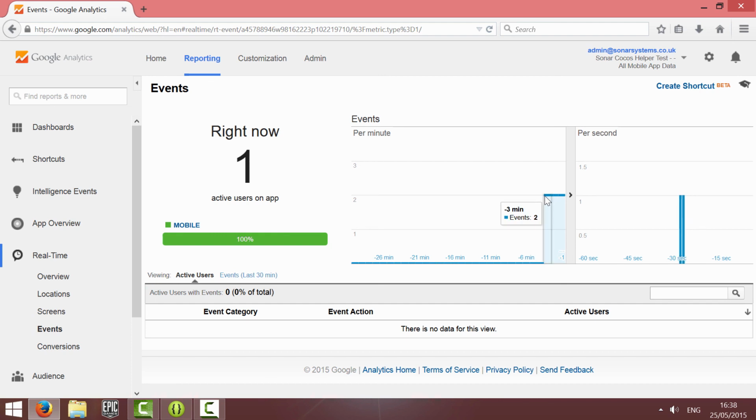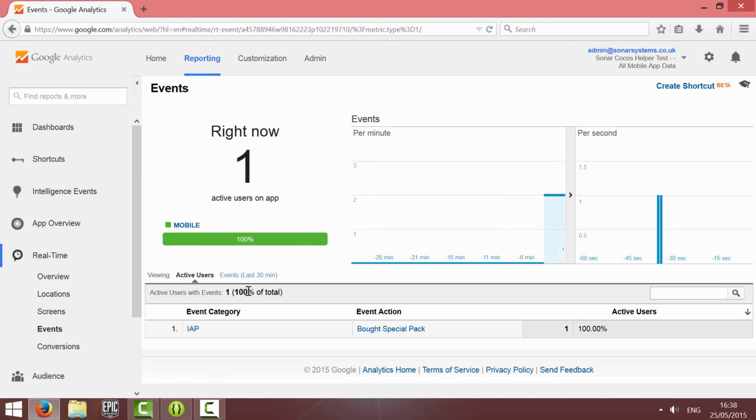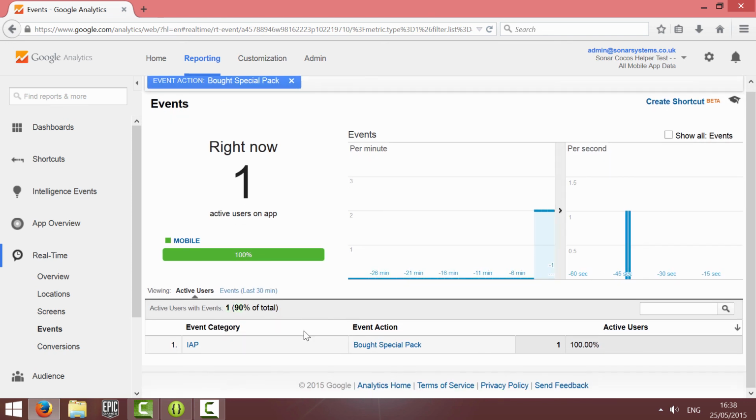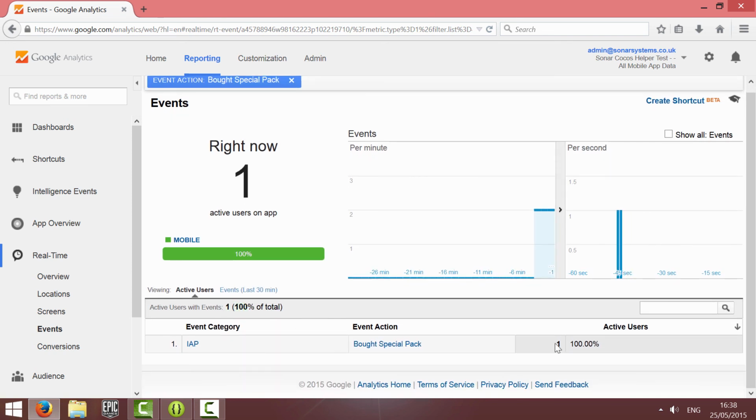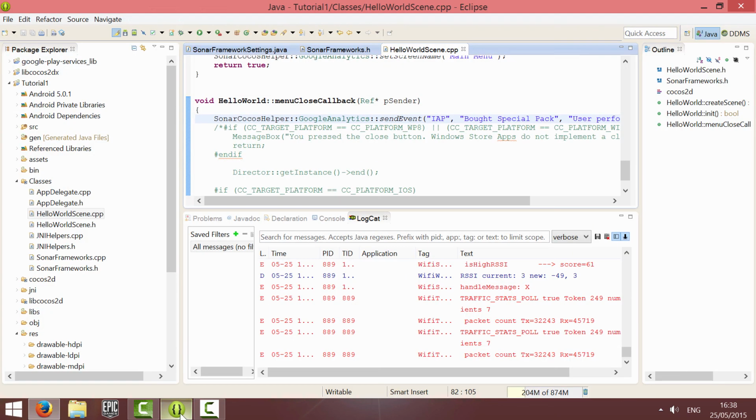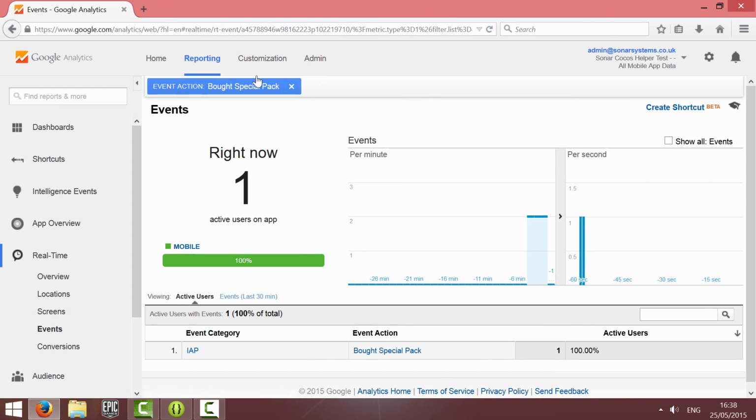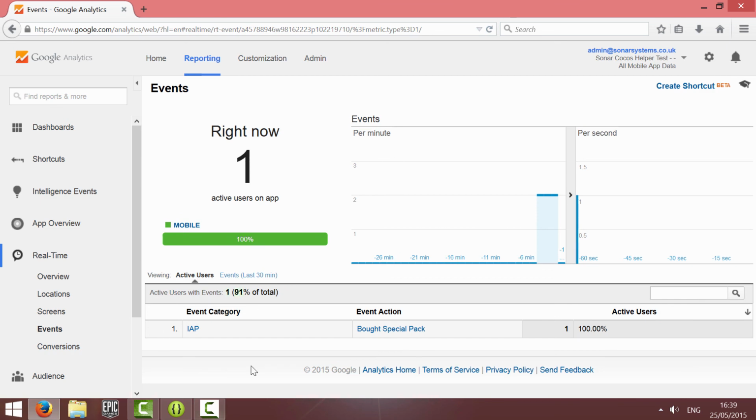There we go. I probably skipped the video so you didn't have to wait 3 minutes to see these events come through. But you can see now I've got in-app purchase as a category, an event, bought special pack, and I believe that's how many users. So that's how you can track specific events in your apps as well. Just be aware that if you click on one, it will put a filter on, so if you do that you'll be able to see all the events.